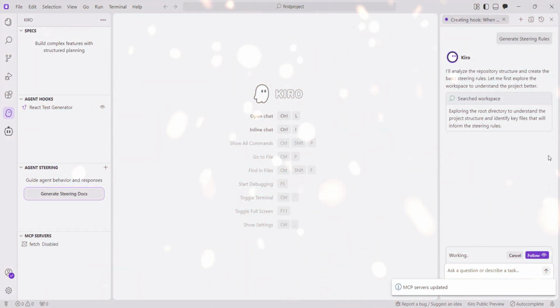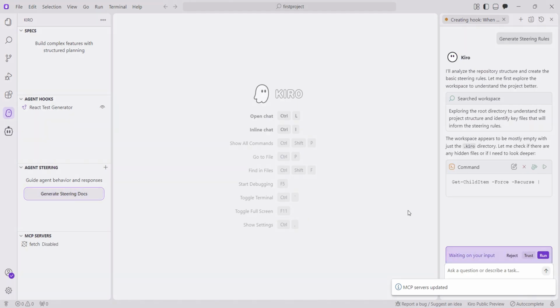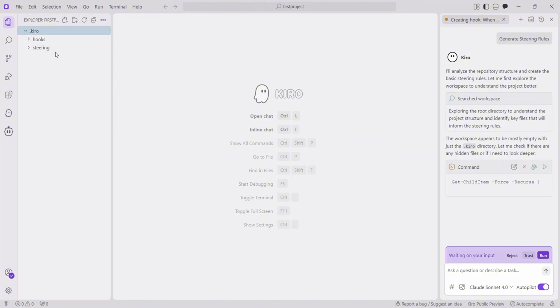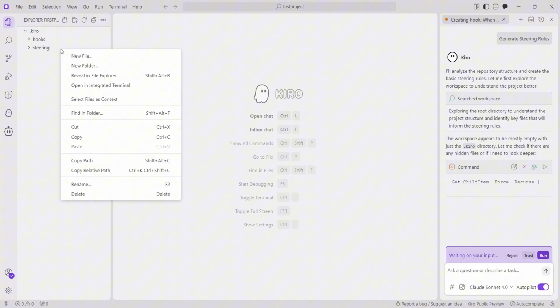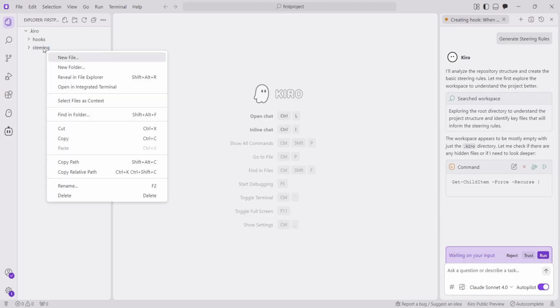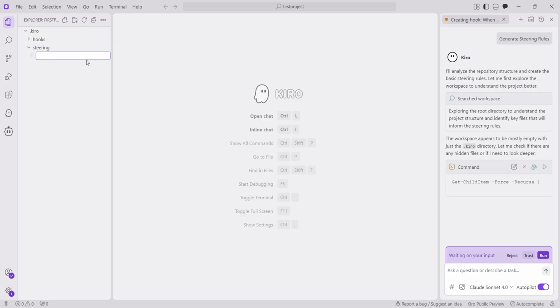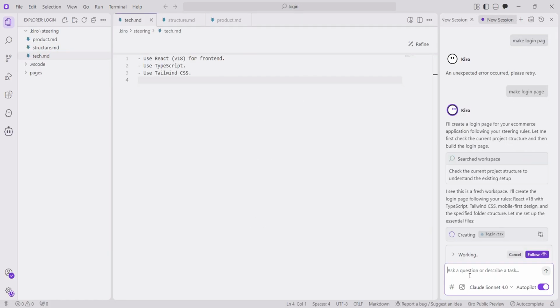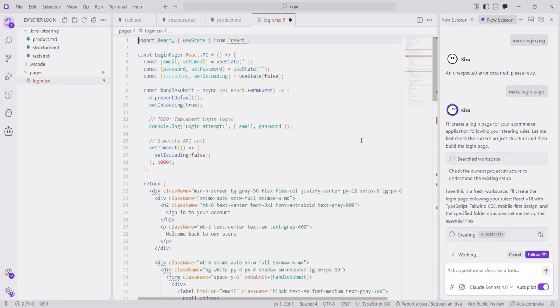Think of steering like a guidebook for your project, where you tell the AI what technologies to use, how your code should be structured, and what your product is about. Click on the plus icon and click on steering docs and add 3 files with simple rules in them. Tech.md tells what technologies you are using. Structure.md tells how the code folders and files are organized. Product.md explains your product's main goals and context.